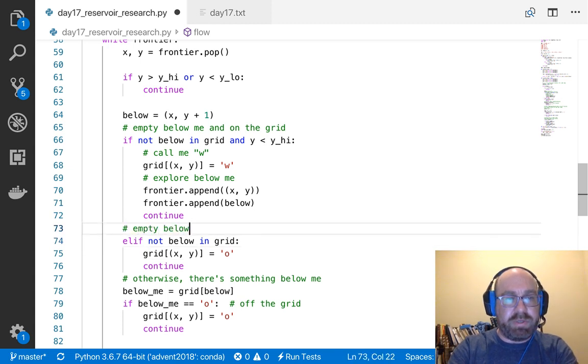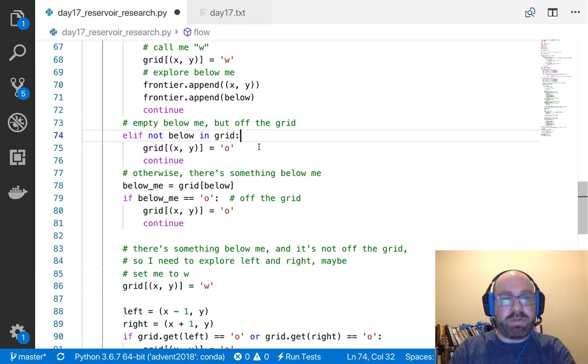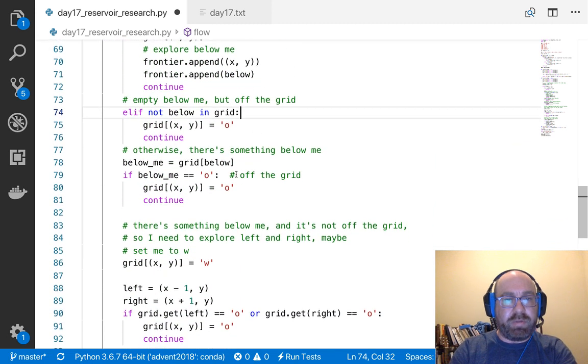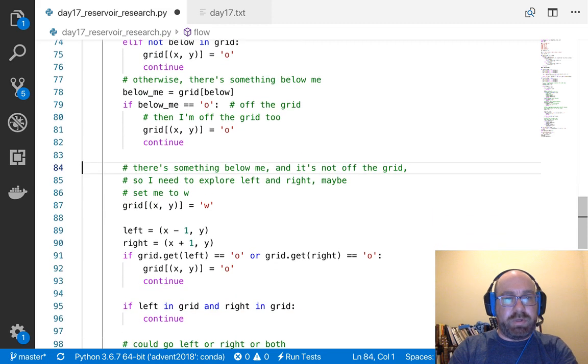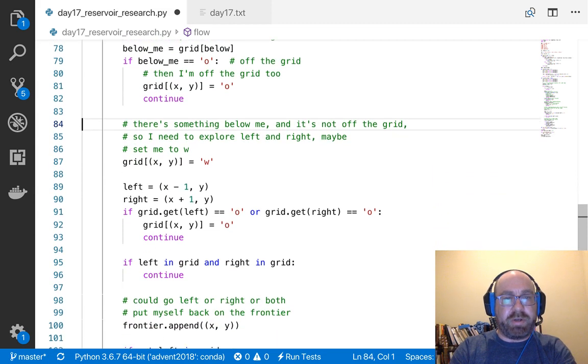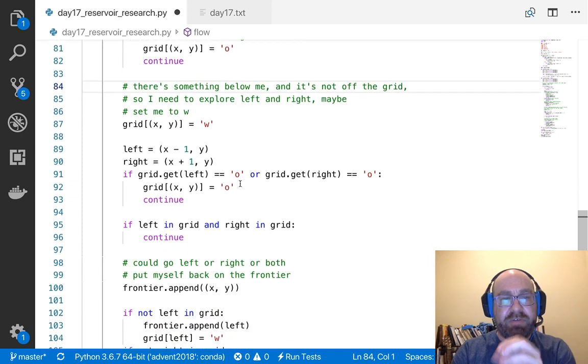Otherwise, empty below me, but off the grid. So call me O. Otherwise, there's something below me. If it's off the grid, then I'm off the grid too. And continue. There's something below me. It's not off the grid, so I need to explore left and right maybe. There's something below me and it's not. So I'm W. And now I have a left and a right.